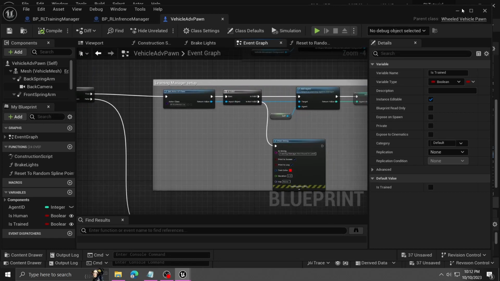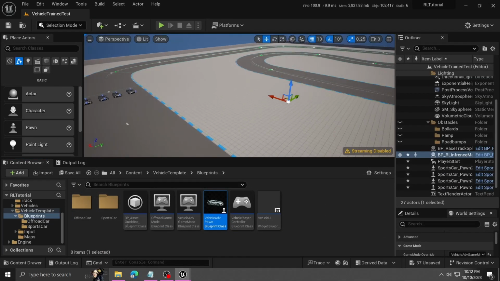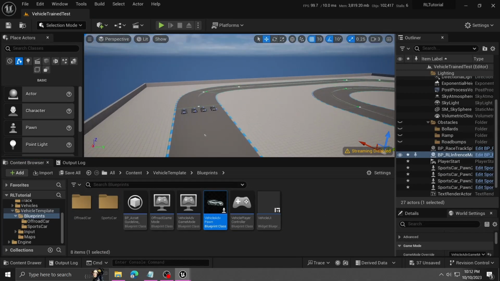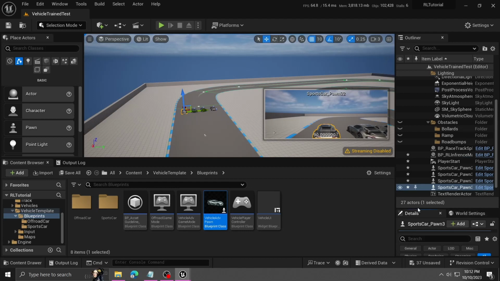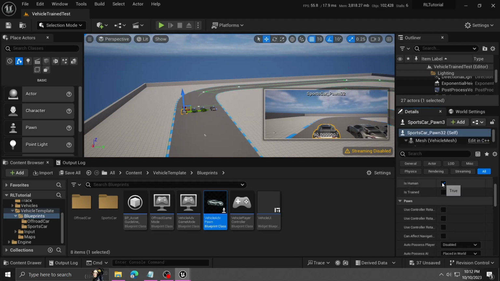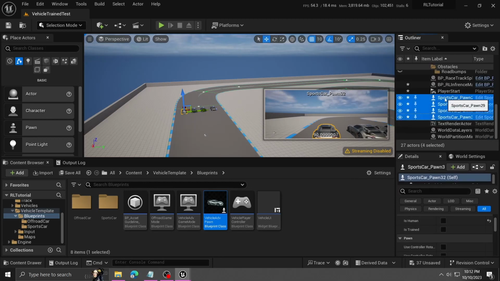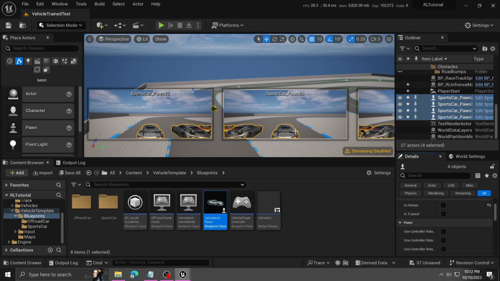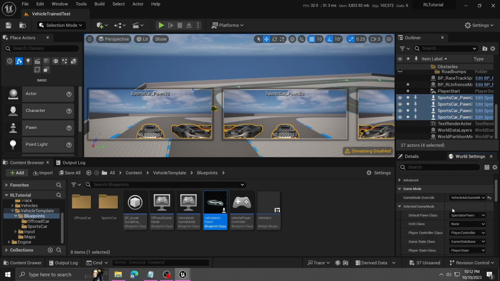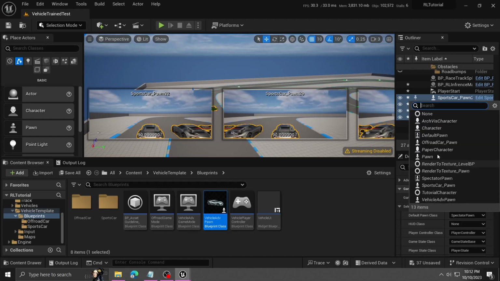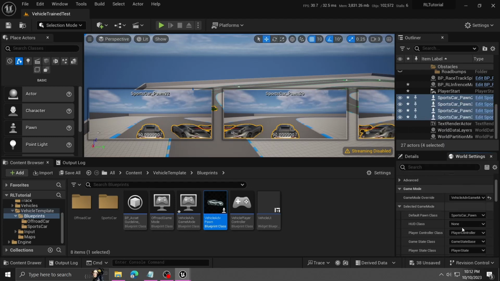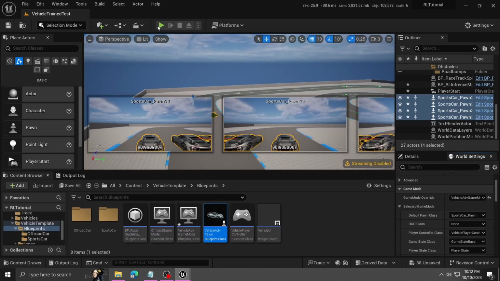So what we need to do now is click on these and set isHuman to false on all four. You can just select them all at the same time and do it. Then in our world settings, set the default back to sports car pawn, and our player controller back to our vehicle player controller. Now you should be able to hit play and actually race your trained AI.